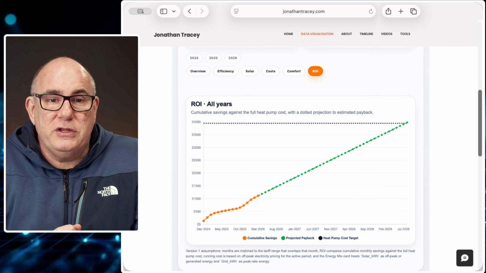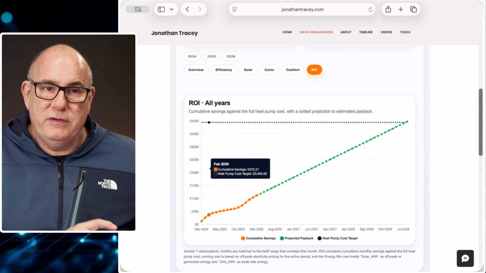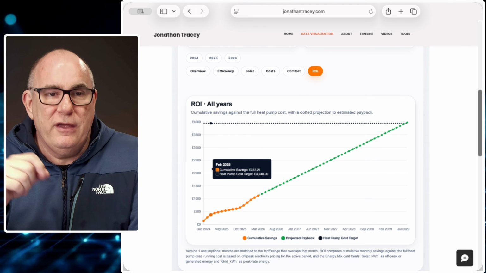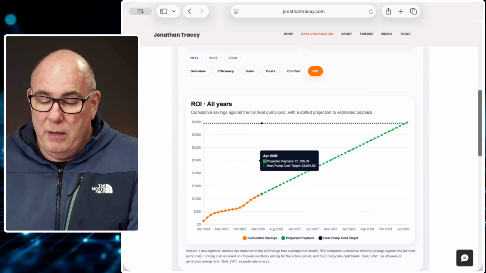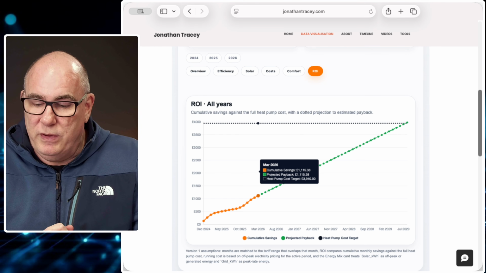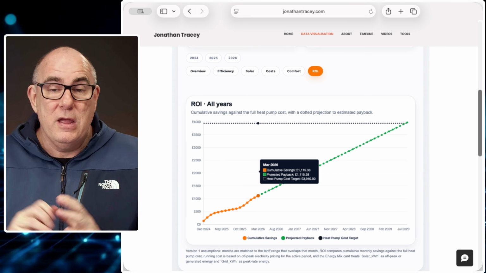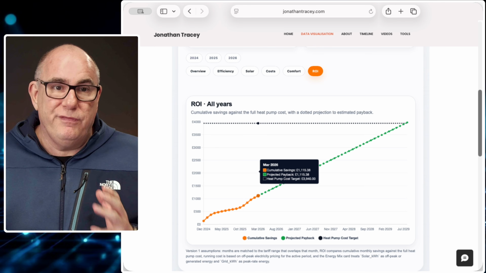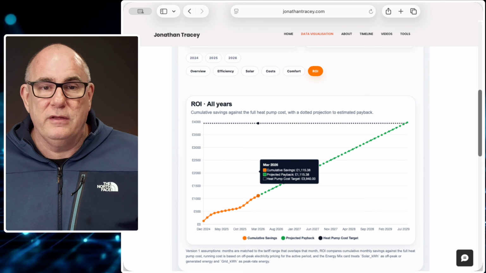Now what you'll see here is a chart. The orange part of the chart at the bottom is every single month that this heat pump has saved me money, and we'll come back to how much it's saved in a little while. Every saving has been calculated and every single saving has been cumulative. That means that as we are currently at the end of March 2026, we have cumulative savings of £1,115.38. Now I spent £3,940 on the heat pump and the installation and getting everything set up for it.